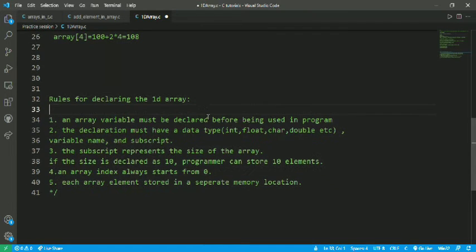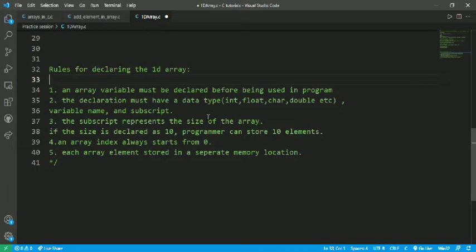An array variable must be declared before being used in a program. Yes, it is perfect that we have to declare an array variable before we use it. Then and only then are we able to use it in our program.